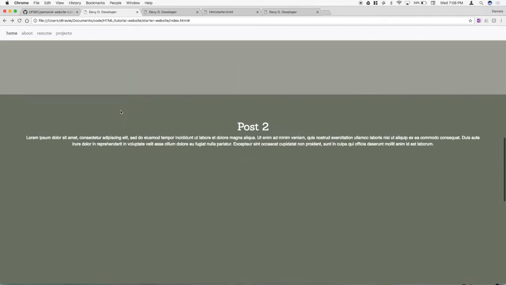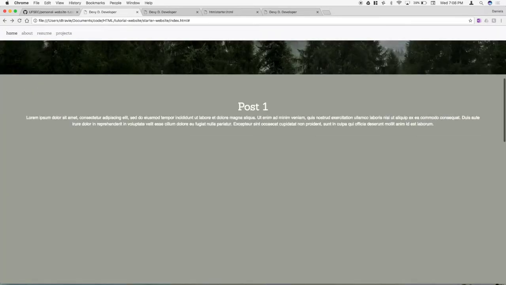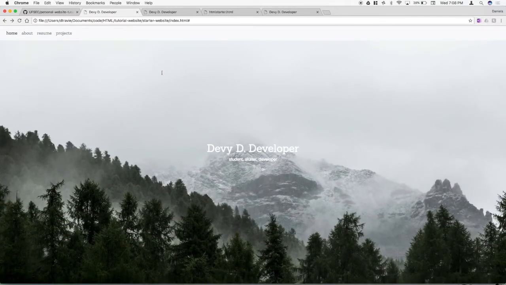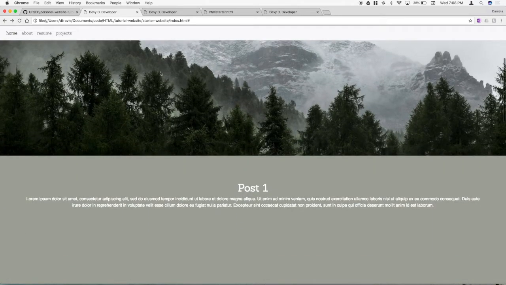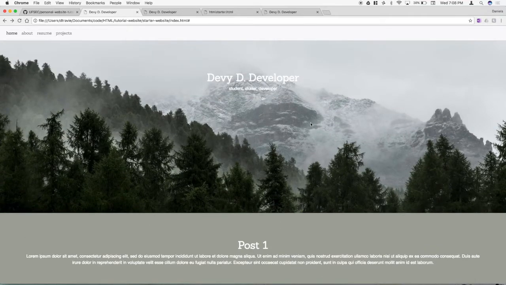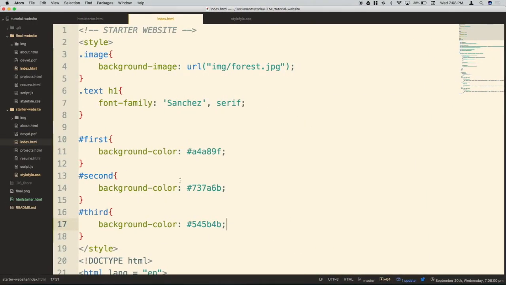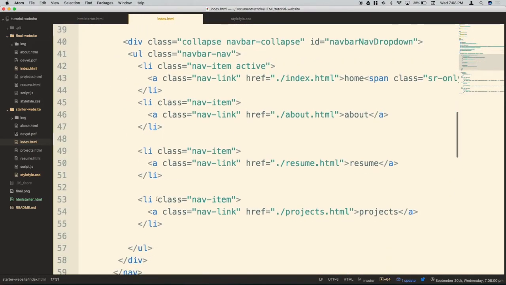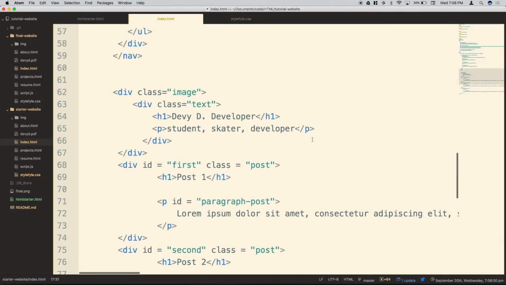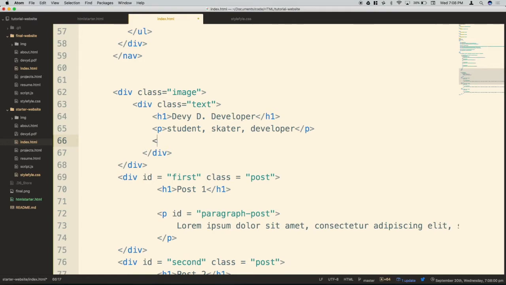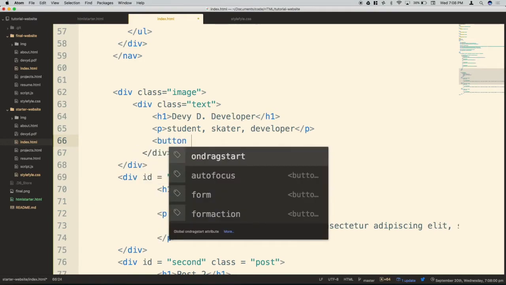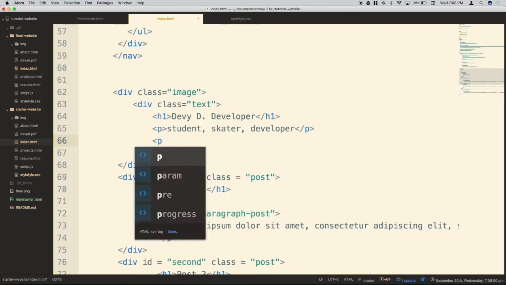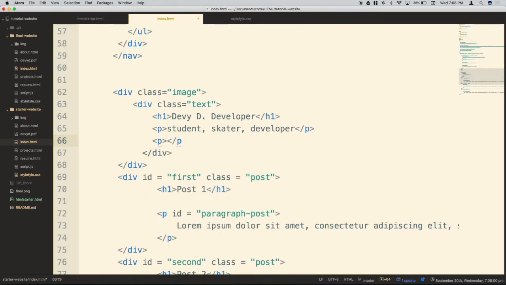But let's add some buttons to make it look cool and add some functionality to our website, you know, show off to those recruiters that are going to be looking at your website or whatever. So we're going to go ahead and create a button right here. Well, actually, we're going to use a P tag. We're going to use a paragraph tag to envelop the button, and we're going to say, okay, button.